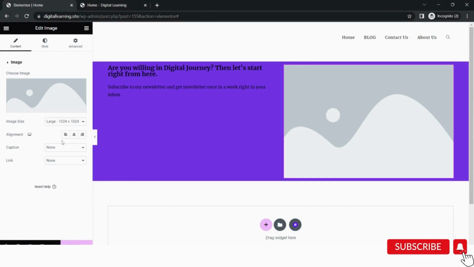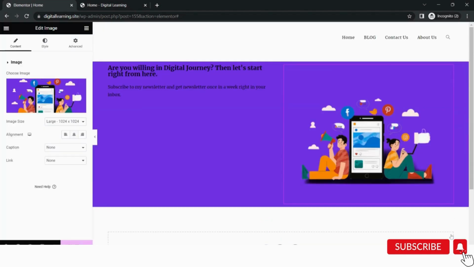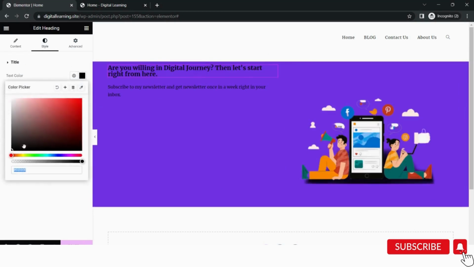Now it's time to add an image by clicking on the image icon. Select the image from the media library. As it is not looking very nice, let's style it. First of all, change the font color for heading and for the text editor.